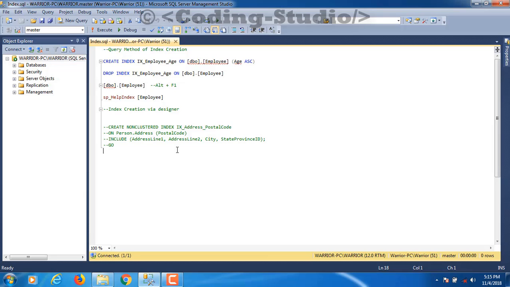What we're going to look at today is indexing, and in this video we're going to cover the practical explanations totally. We can create an index via query as well as via designer. Let's first see via designer.